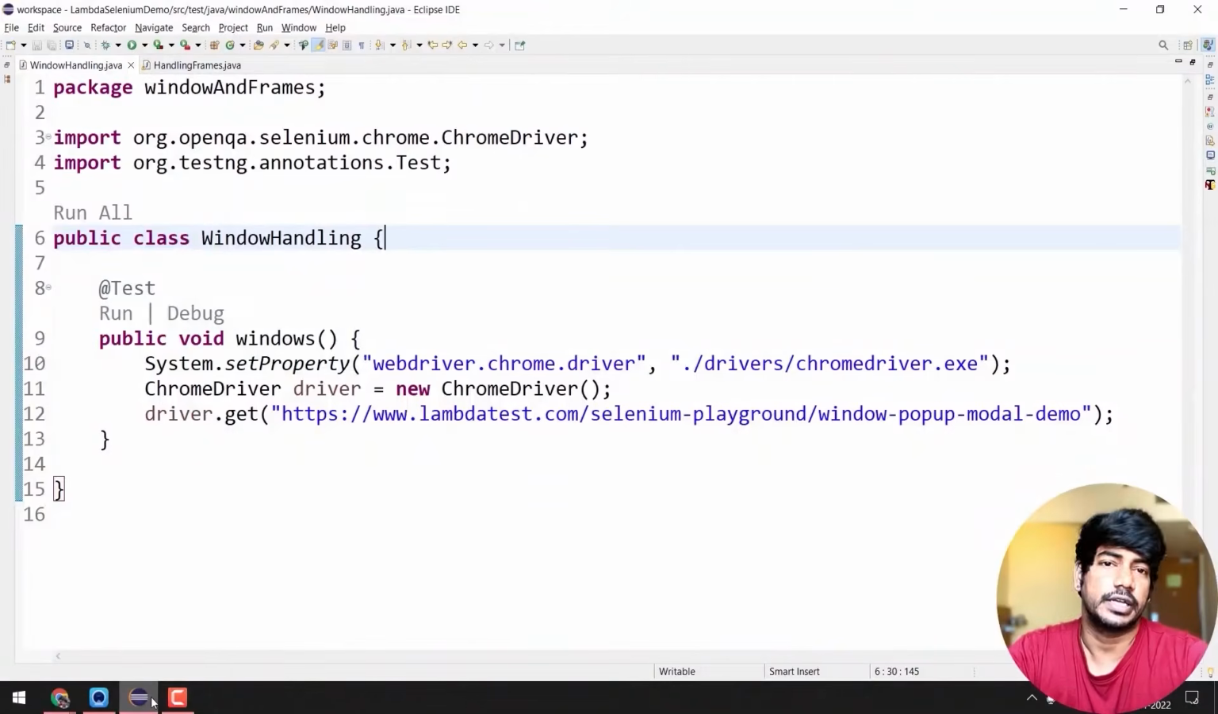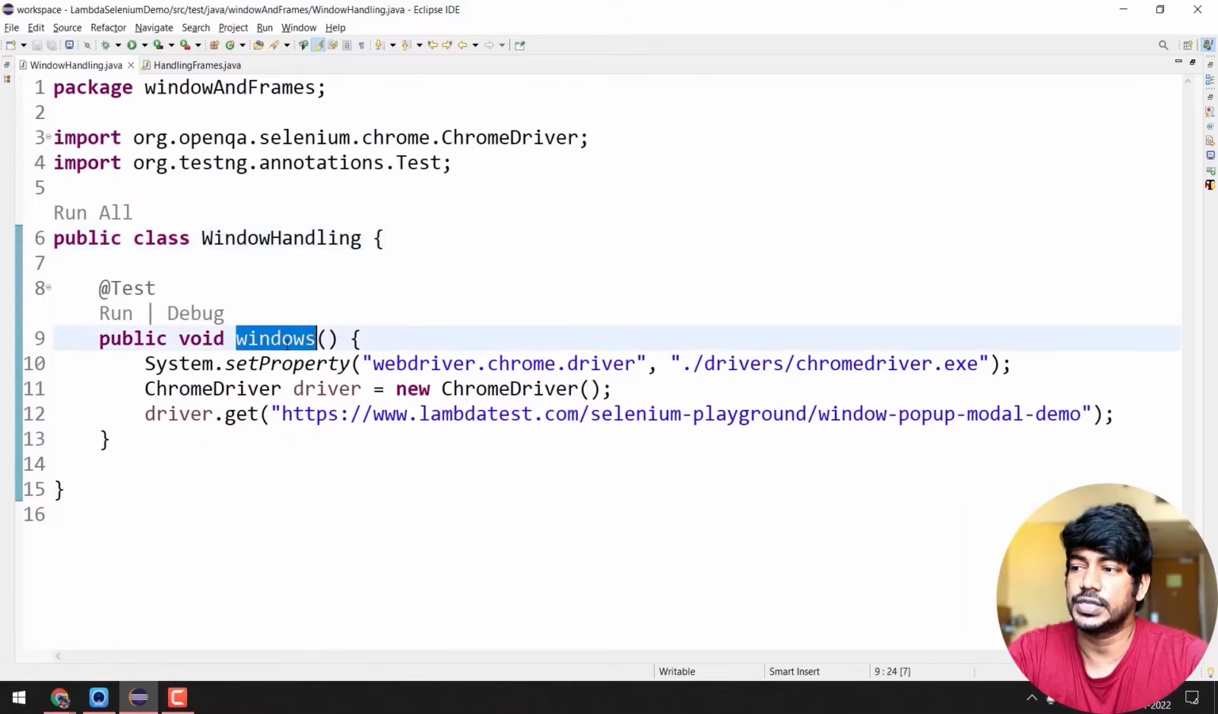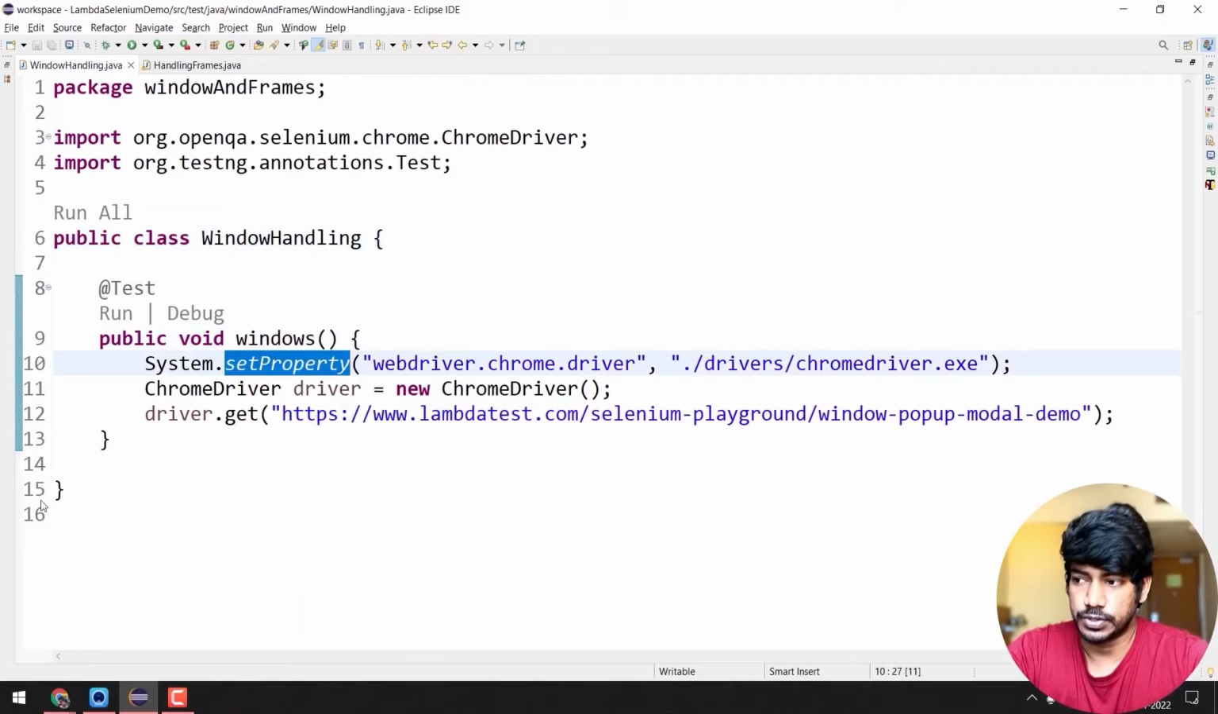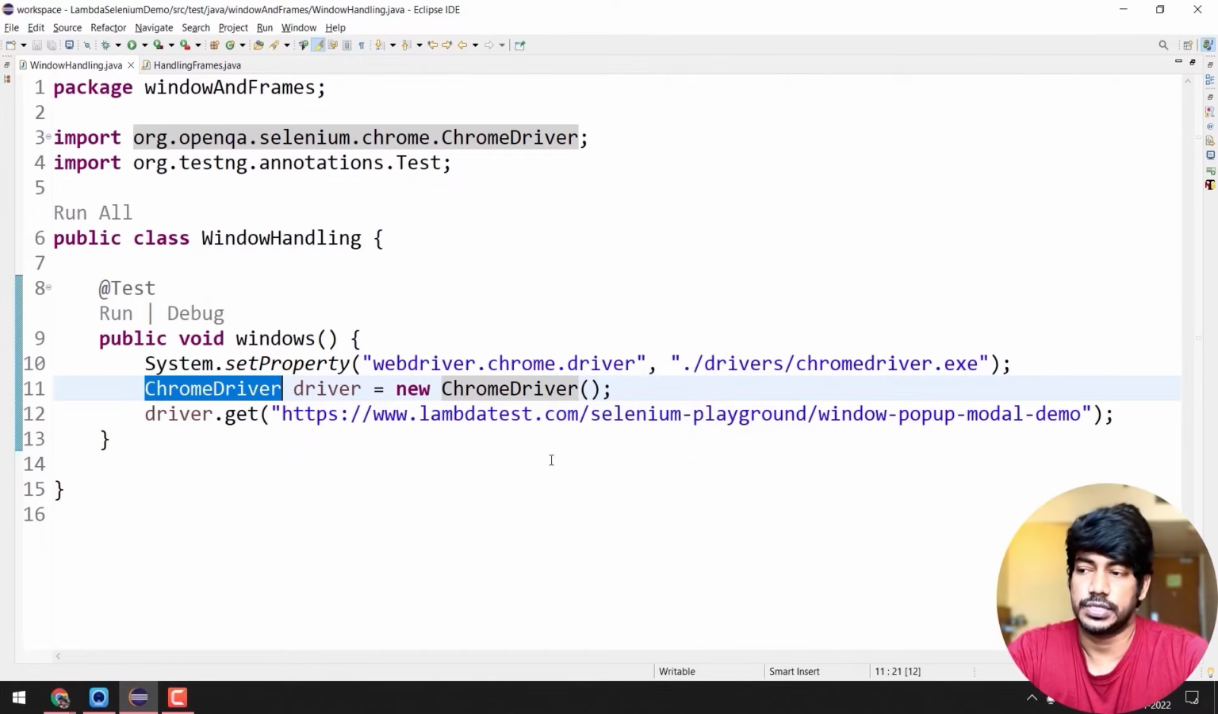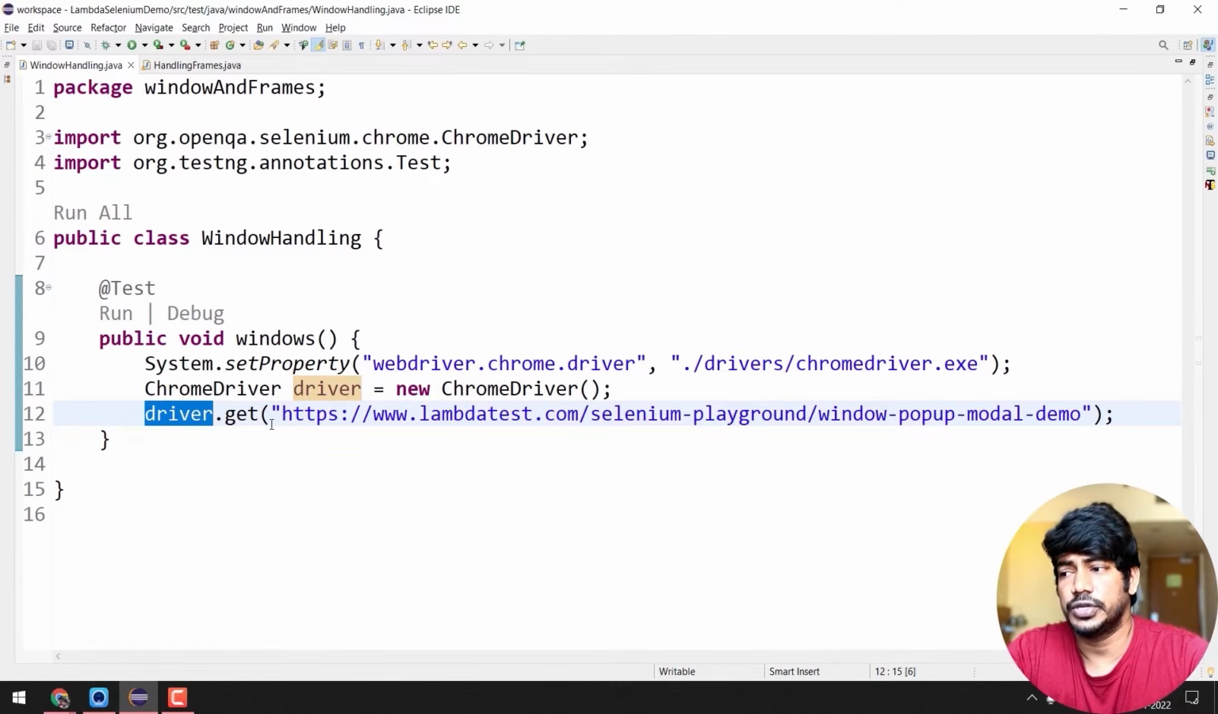Okay, so in my Eclipse editor, I have a Windows function in the TestNG runner, and here we have system.setProperty because we are going to execute this locally and see the changes. Then we'll try to execute the same on the LambdaTest platform. Very simple code, I believe you remember this. ChromeDriver equal to new ChromeDriver, which means we are going to run only in Chrome, and then driver.get followed by the particular URL.